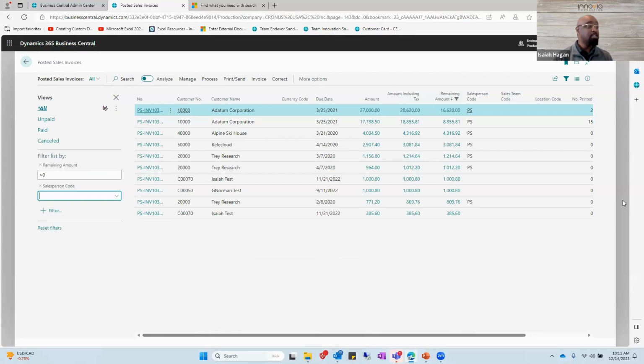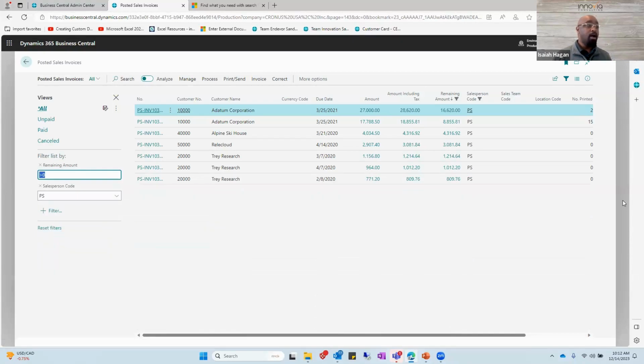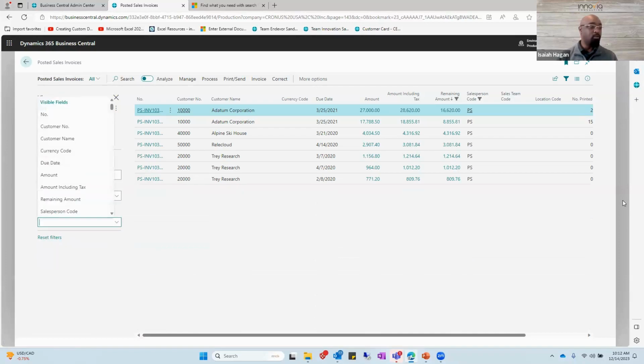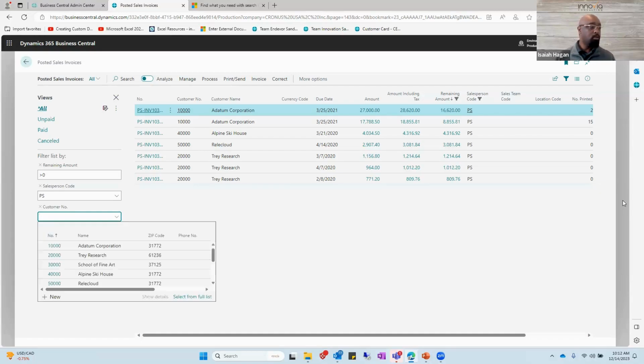And as you can see, it has the arrow down, so we're going to select Alt down. And let's pick on PS, so Peter. So now I have all the available ones where Peter is the salesperson and there's a remaining amount. And let's say you want to dig even deeper. So we're going to pick on customer. And since it's limited data, I can use customer number. So arrow down again, so Alt down. And let's pick on Trey.